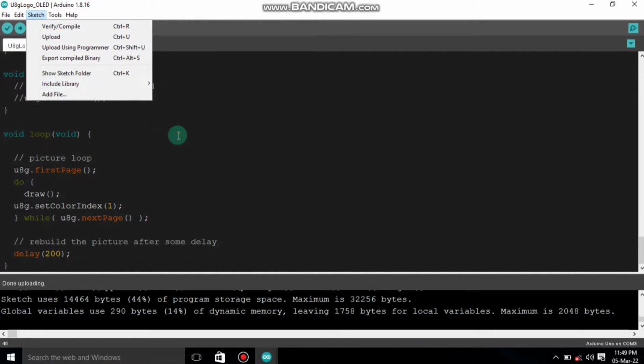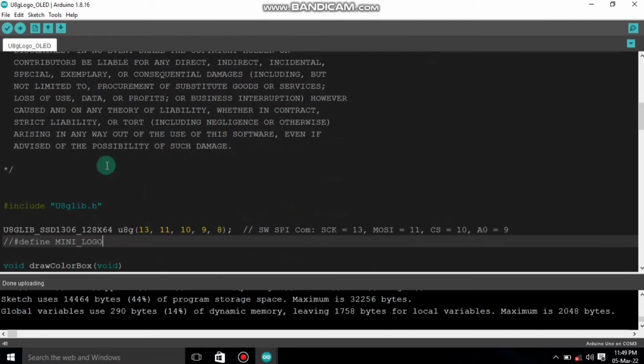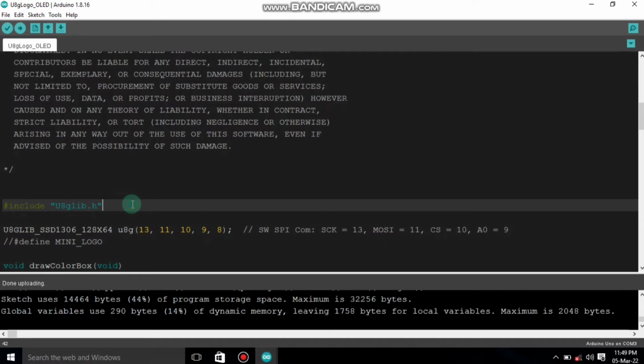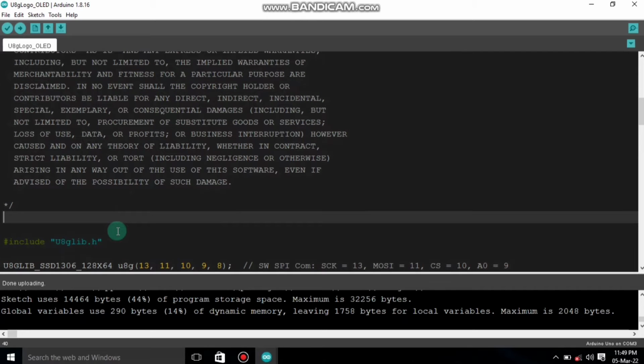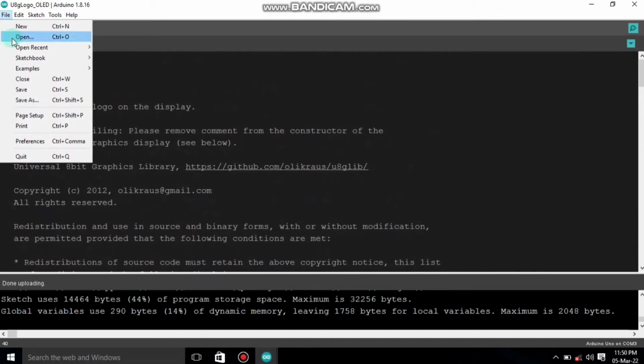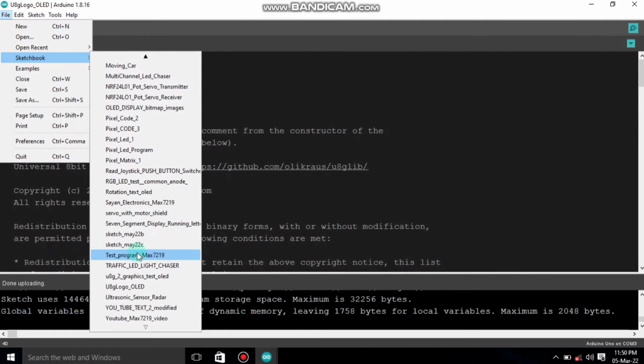Before the program uploading, you need to be sure that the U8g library is installed on your PC. So after uploading, it will look like this. Okay, and there is another code. I will upload all the codes in the description.